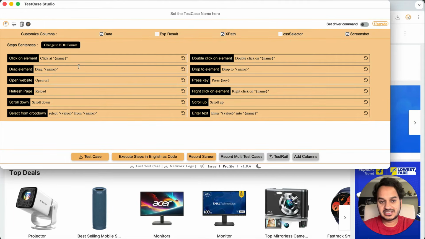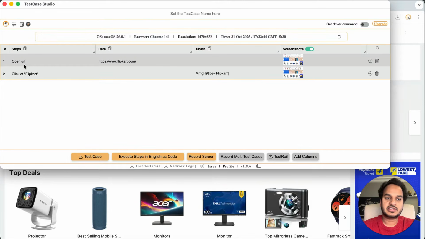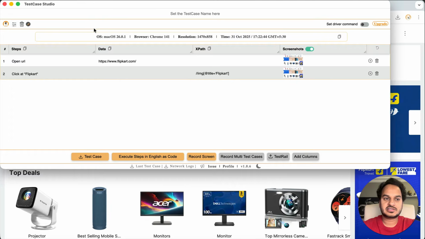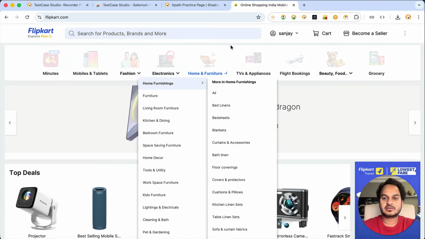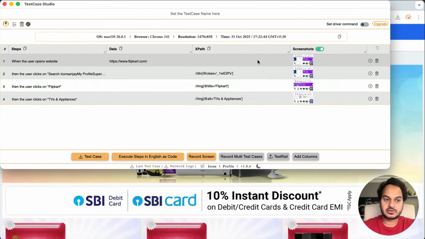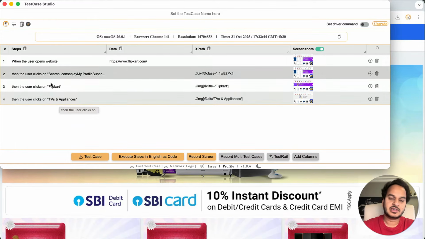If you want to change these steps to BDD format, you can just click on this and it will start recording in BDD format as well. So let's just delete this. It might not be per your 100% expectation, but yes, very close to what you need. Just minor changes might be required according to your syntax, but yes, pretty much it will do the job.